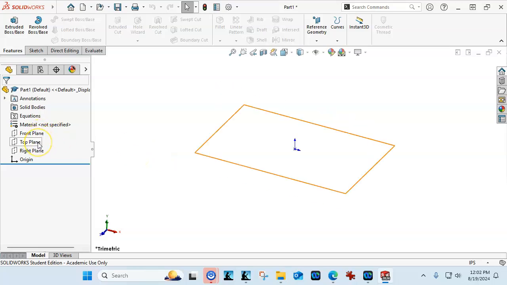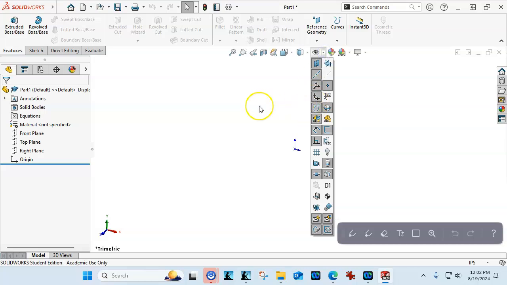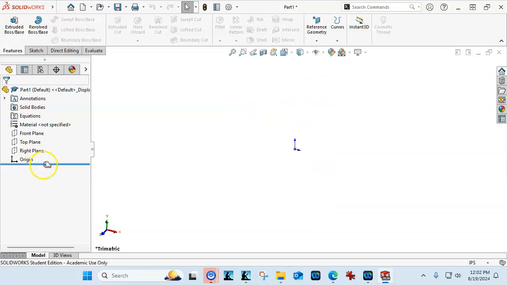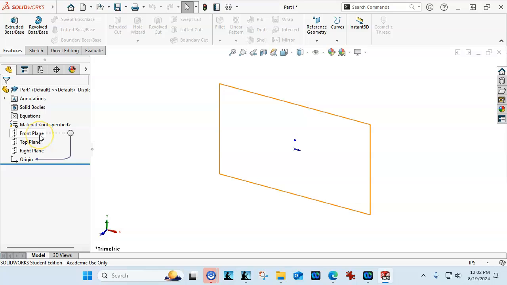So as I hover over these, I'm going to see the front plane, the top plane, the right plane, and the origin. If I didn't turn on the view for the origin, then I would still see that little orange dot. So we need to tell this where we're going to sketch.